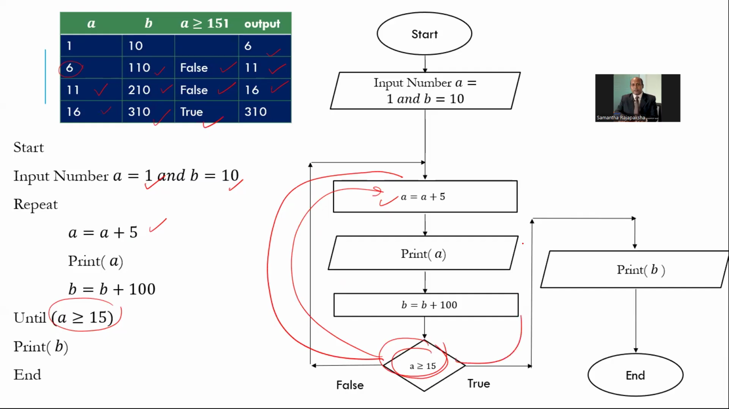If the condition is true, exit. And print B. B is how much? 310. So that will be the output: 6, 11, 16, and 310. That way you can easily get the output. Don't try to memorize the thing. With understanding, do it.